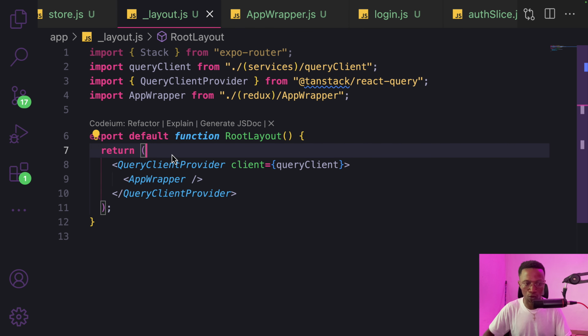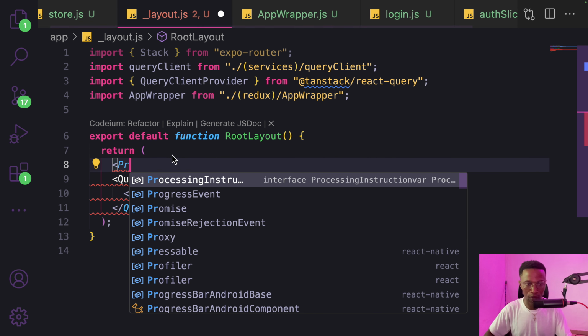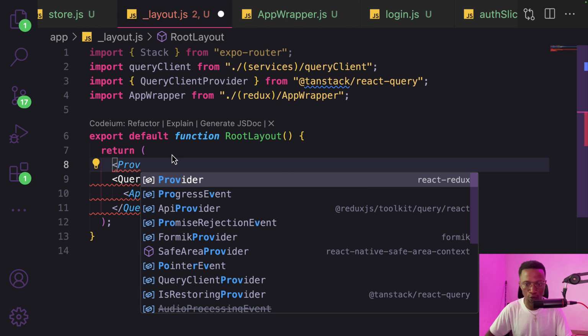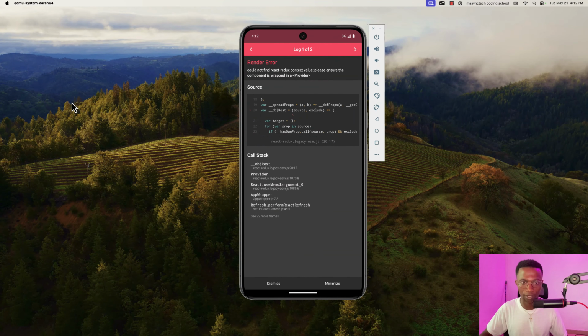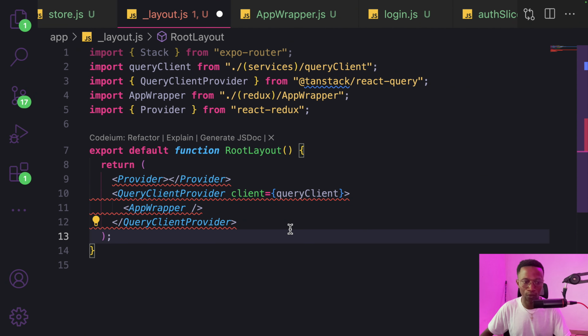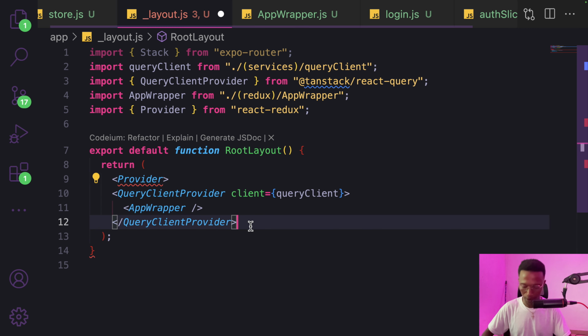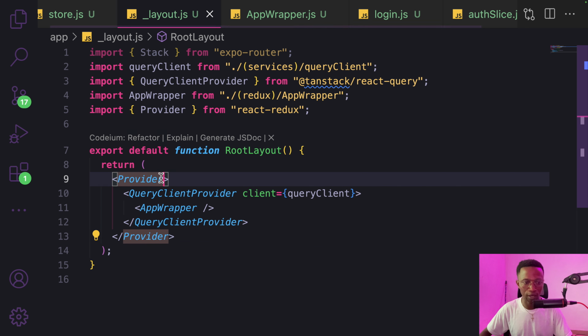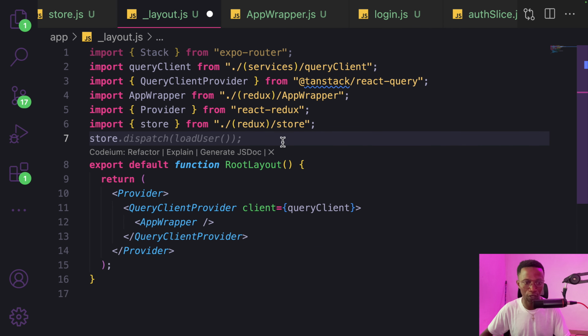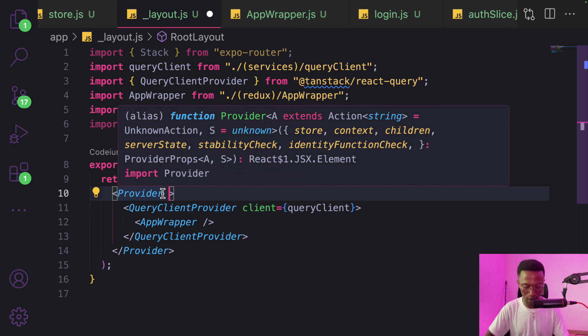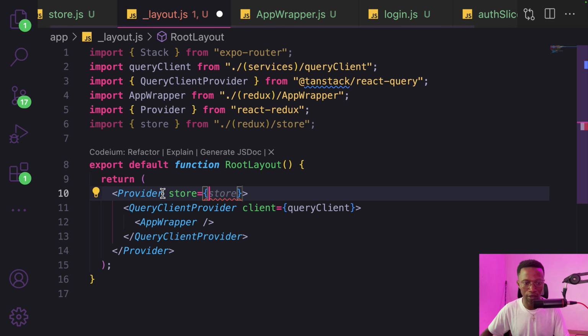So now I'm gonna wrap the application with Redux by using Provider from React Redux. As you can see the error, it says that it couldn't find React Redux. So this is the time that we are using React Redux by using the provider. Alright, so this one takes in one prop called store. So let's import store from our configuration file, which is this one. Now in the provider, provide store by passing in the store.